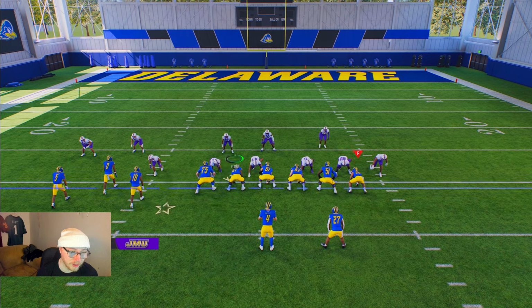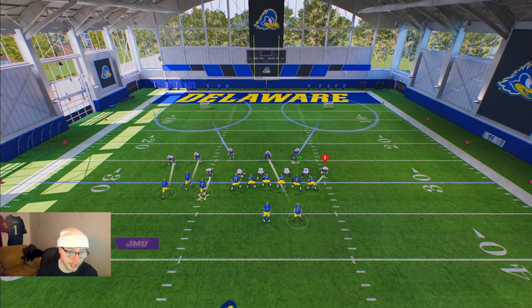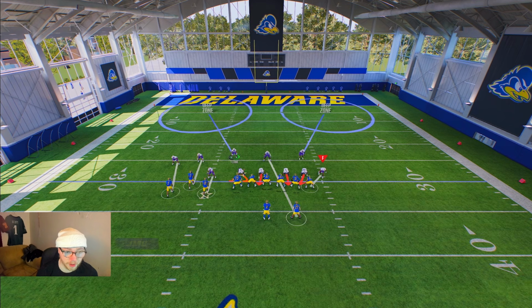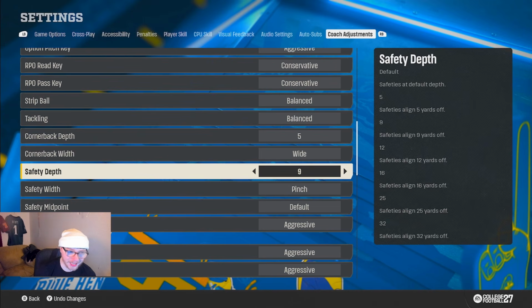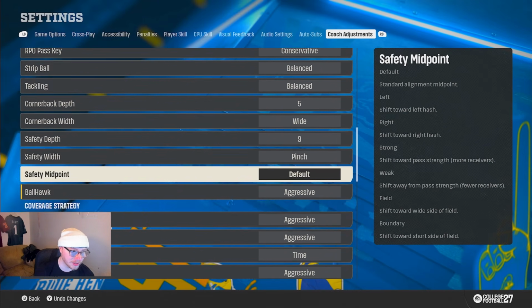Like I said, if you think the safeties are too close, you can put them back at 9. Completely up to you. I'm kind of fluctuating back and forth with that. I just changed it again. I think I am going to leave my safety depth on 9. I feel like 9 is... it's up to you to decide. I'm going to go with 9 for my safety depth.